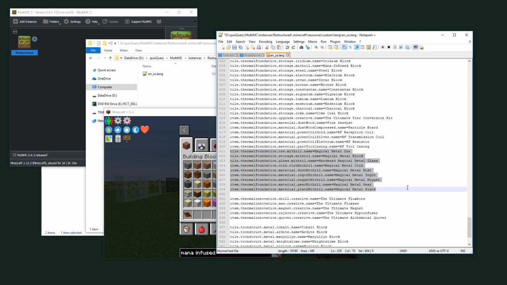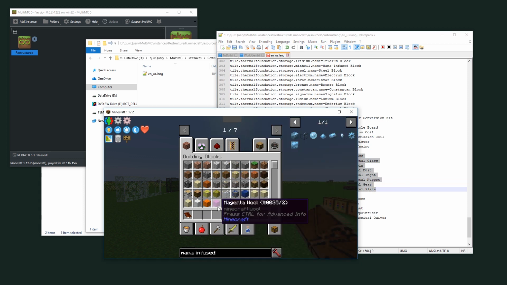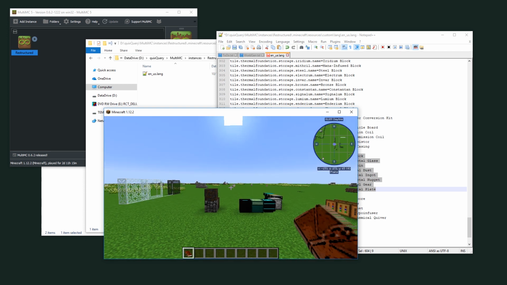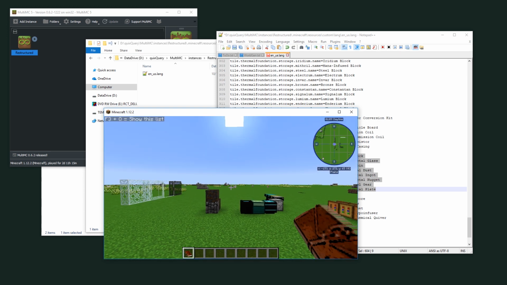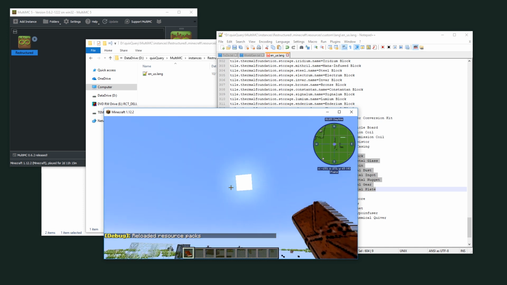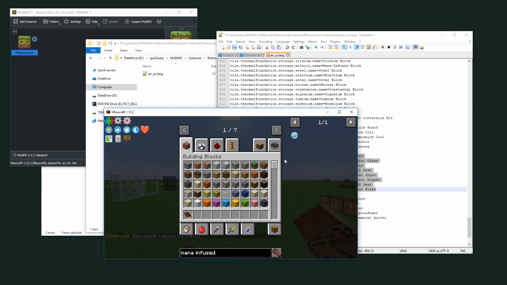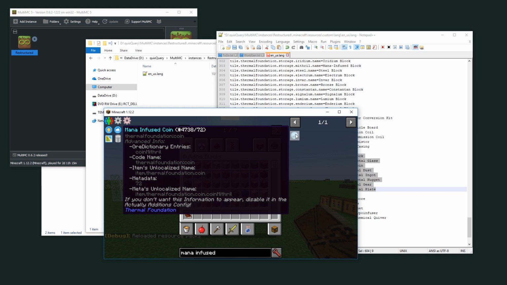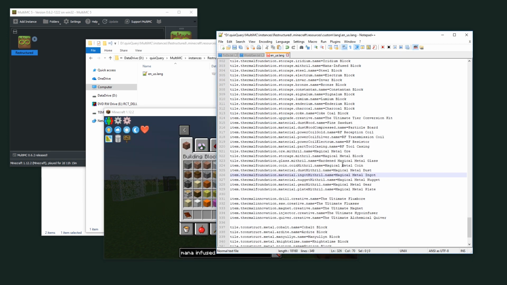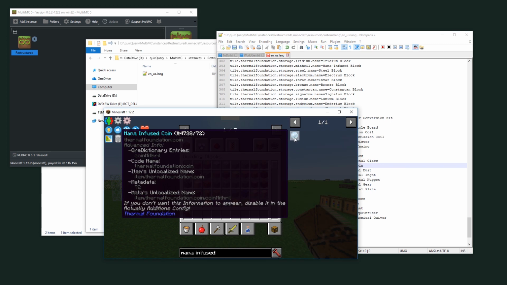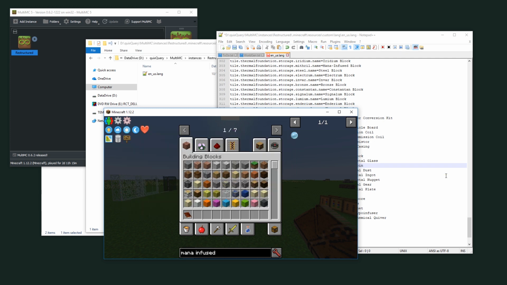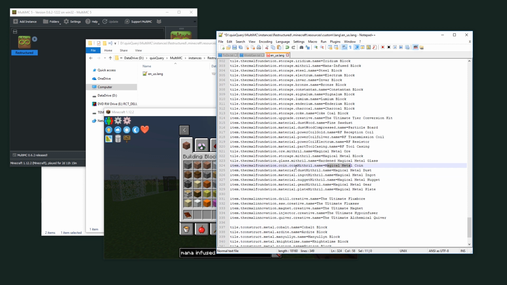Here's all of our magical metal entries, and what we're going to do is go back into here and reload the resource packs again. There we go. Okay, so now we can see the mana-infused coin is the only thing that we missed here. Let's see, magical metal coin, we've definitely renamed it. So let's look at the entry here, item.thermalfoundation.coin.coinmithril. So here's our coin entry right here.